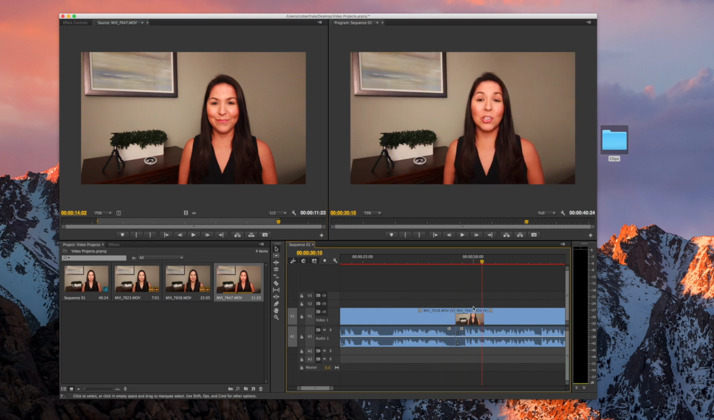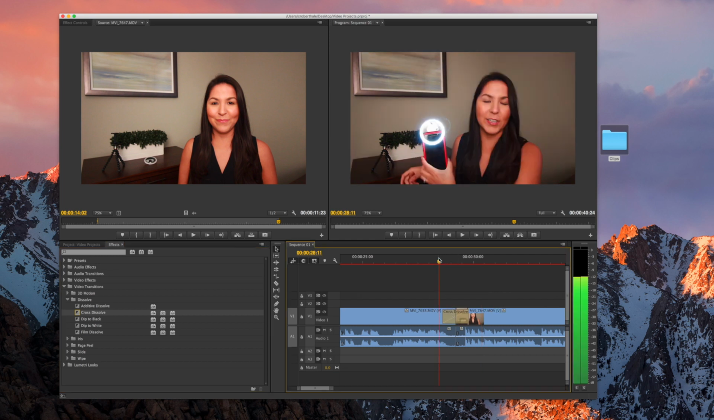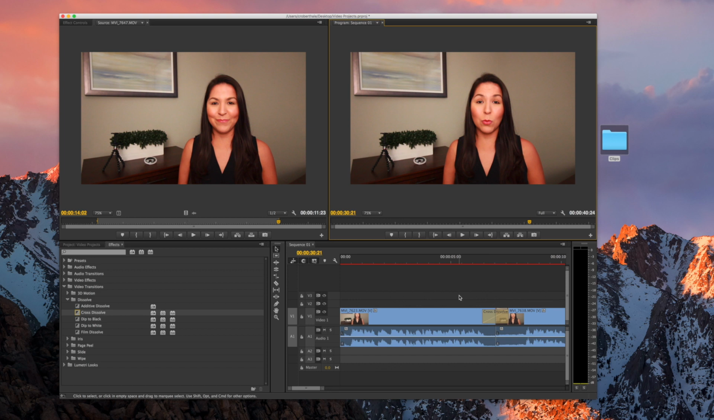Okay, and we want to add an effect, a transition effect to that one. So let's go to effects, and we can do cross dissolve again, hold the mouse down, and drop it in that section. Now let's play. Perfect. So there goes our 3 clips all together.